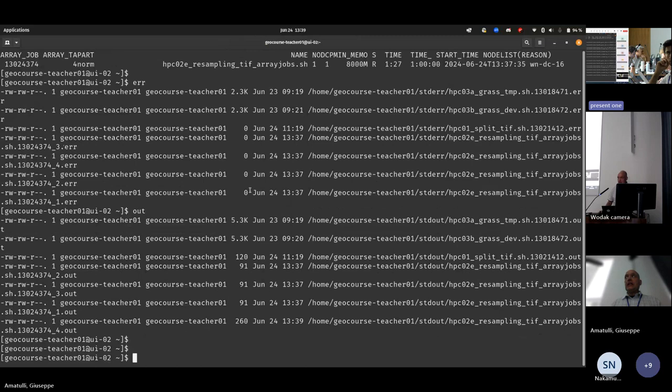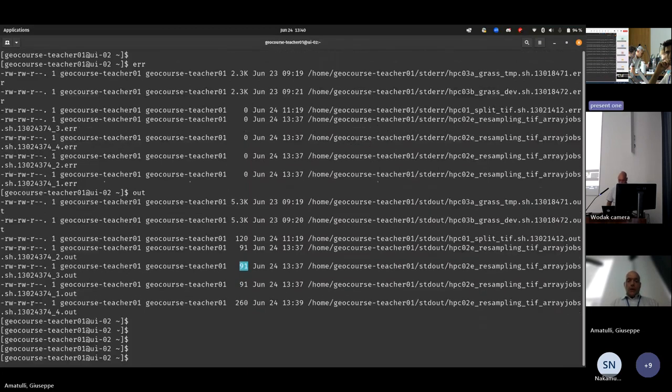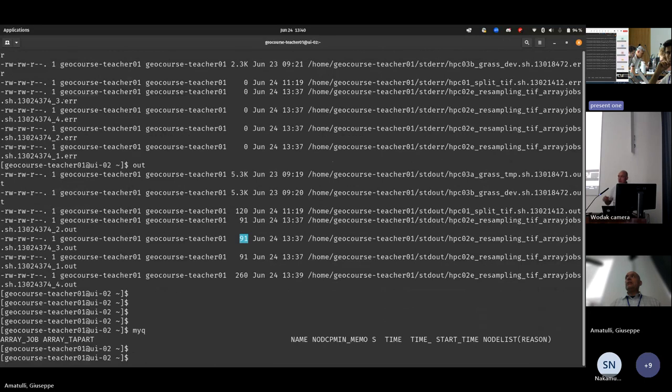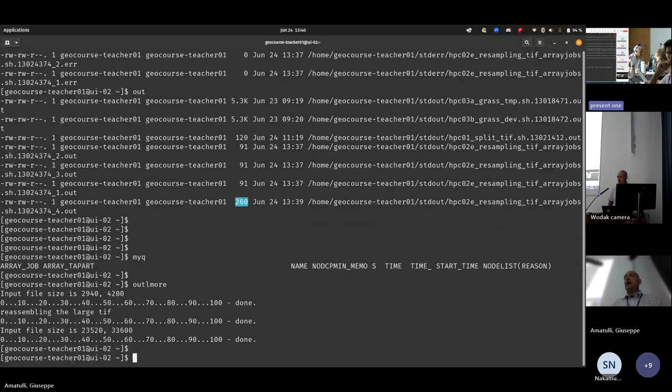You can immediately see that there are no errors because all the sizes are 0, okay? All the sizes of the error files are 0, so you don't even need to open them. As for the output, you can also open this file while the job is running, it is not a problem. You can print the output directly with the command out; the alias L stands for last, and then more for printing. And this one is going to print just the last one immediately, okay?